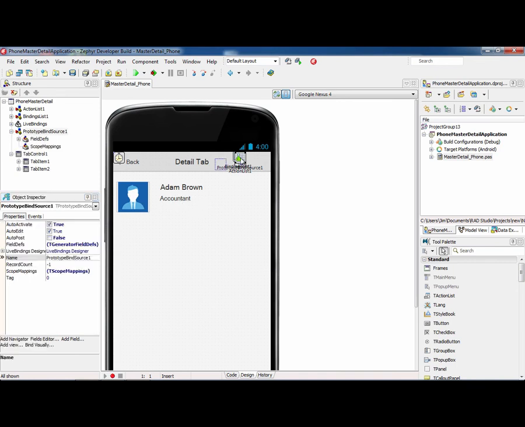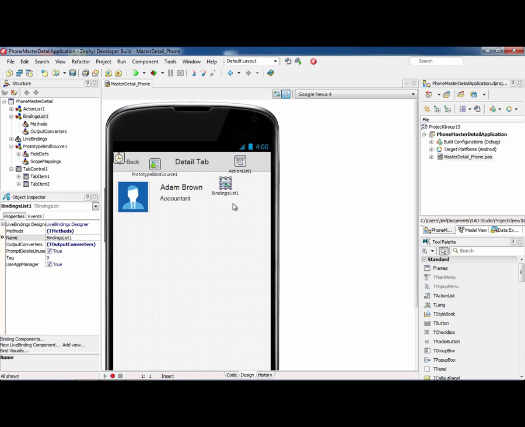There are some non-visual components on this form. We have the bindings list, which has our binding components, which I'll talk about later, an action list, and then here's the PrototypeBindSource, which provides the data for our application.